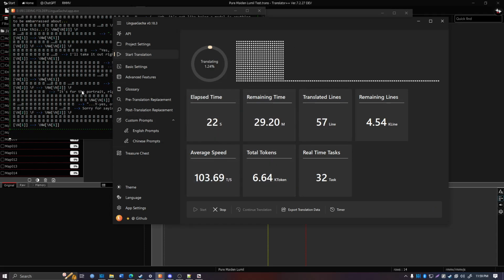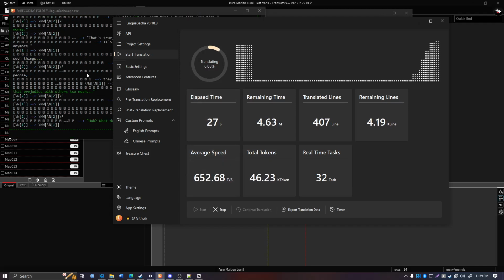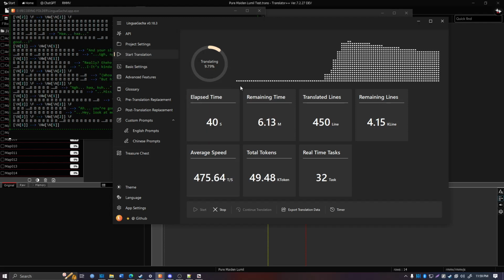Okay, just wait a moment. Oh, here we go. See, it's translating a lot of text behind the screen, and see how fast DeepSeek is. Of course, I already did this before, so we will just wait this out, and I'll come back after.